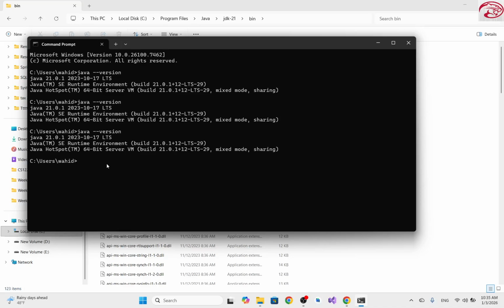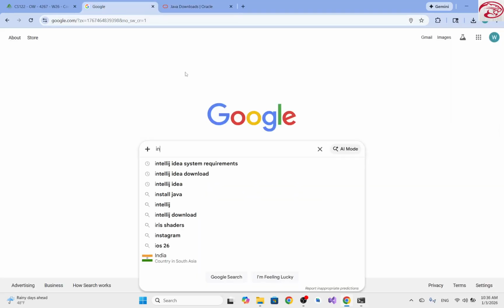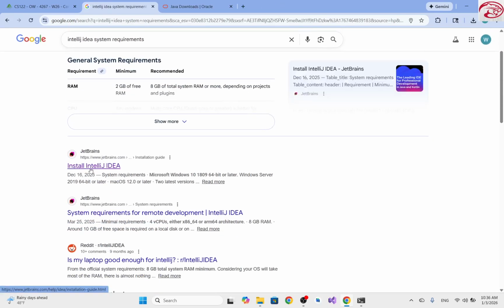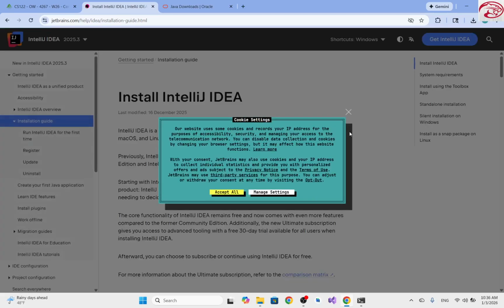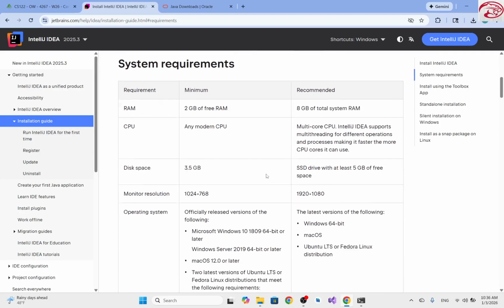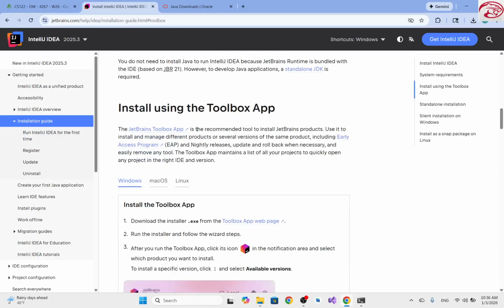Next, once you install Java or JDK, we are going to install our IDE. For this course, we'll be using IntelliJ IDEA. Let's go to Google and search for IntelliJ IDEA system requirements. You can go to this documentation and read about the system requirements. Here we have the system requirements. See if your computer supports this or not.